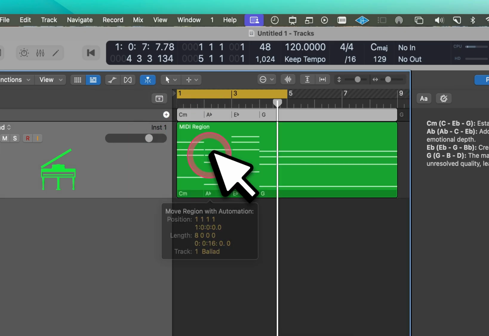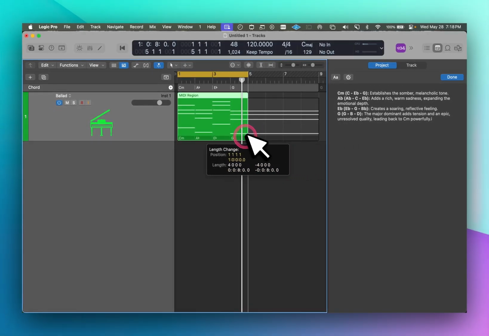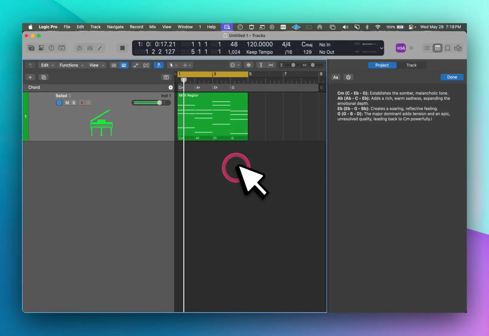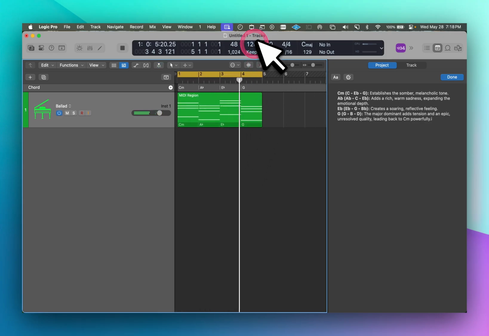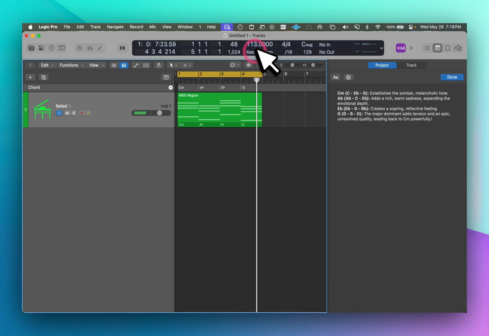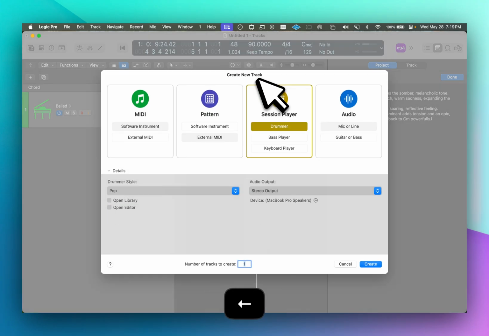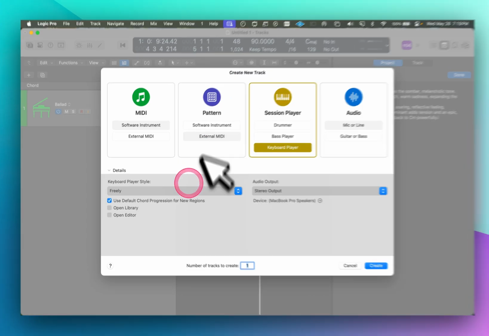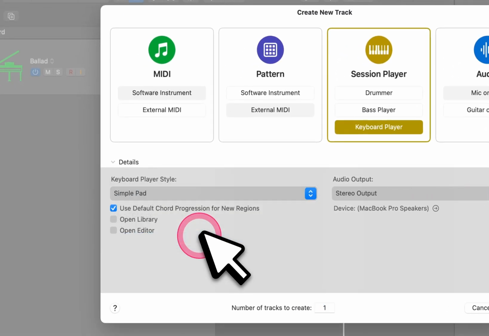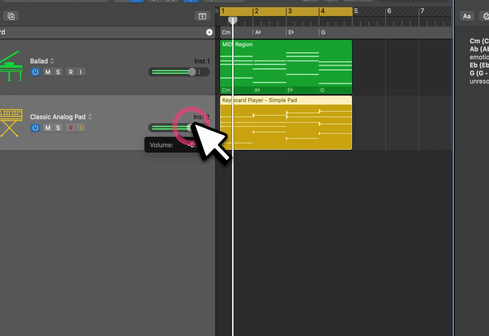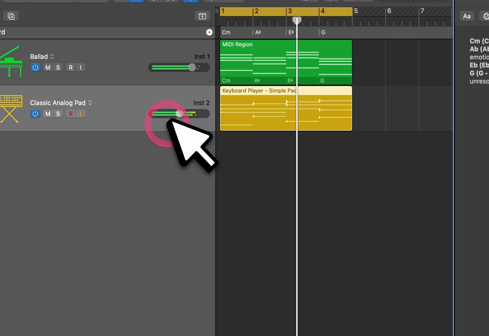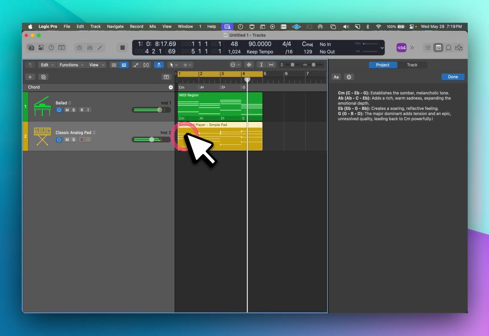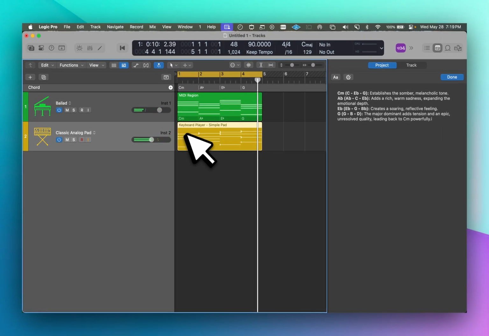Let's go ahead and pull this down onto the software instrument track and let's take a quick listen. Okay, I can kind of see how that's starting to sound like music. Let's go ahead and reduce the tempo. Maybe I'll include a pad. Let's see what this sounds like. Okay, I like that a lot.